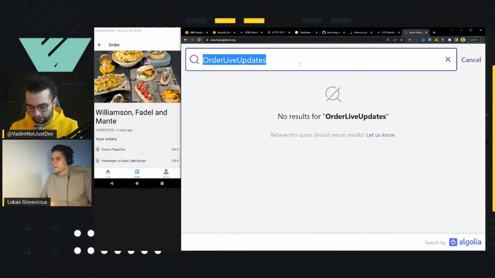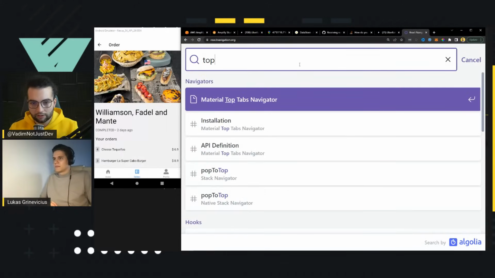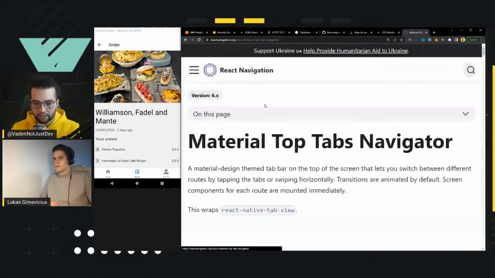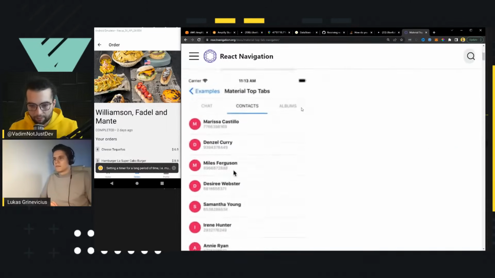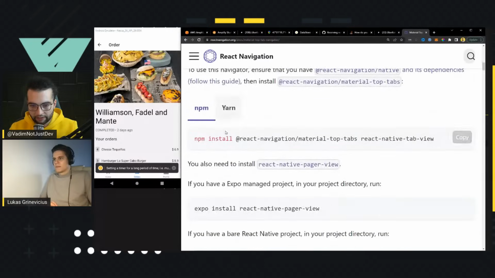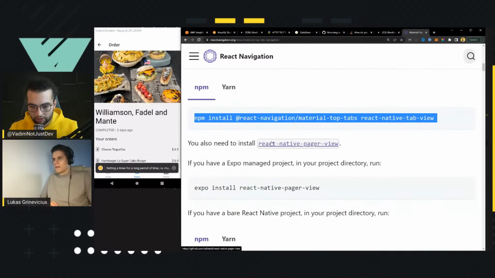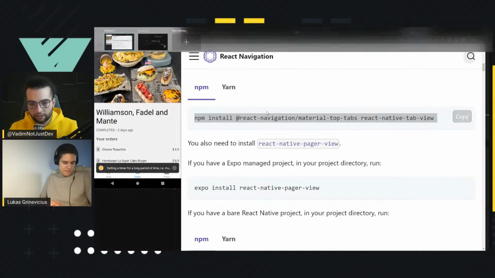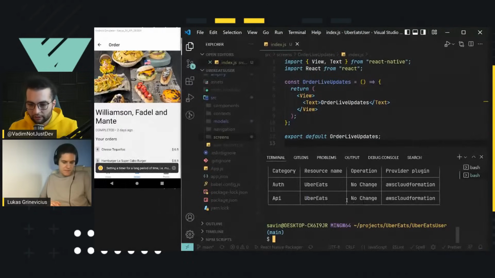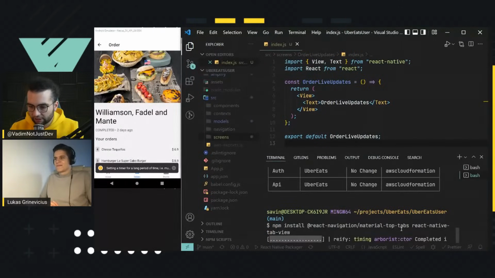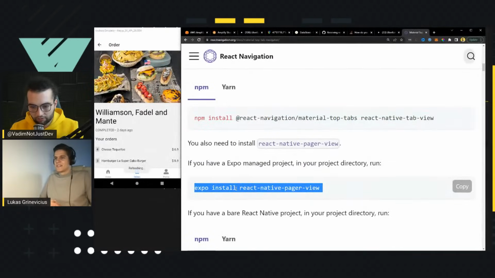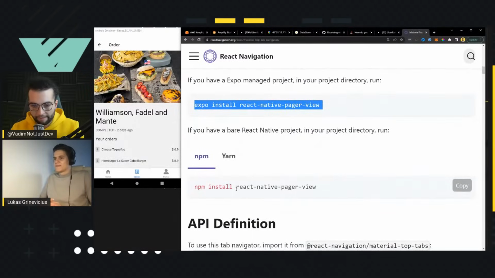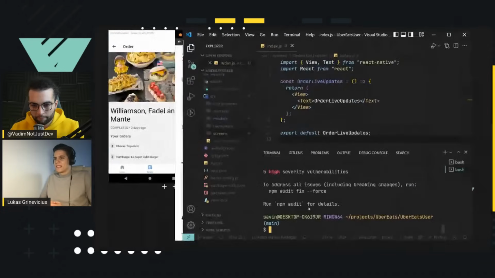So here let's do top tab. We work with material top tab navigators. So from this page, let's go ahead and install this one here. If you have Expo, okay, we have Expo. First of all, installing React Navigation Material Top Tab Bars and the React Native Tab View. And then we will also have to install this React Native Pager View.